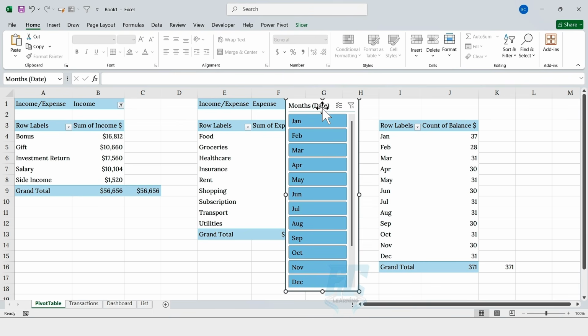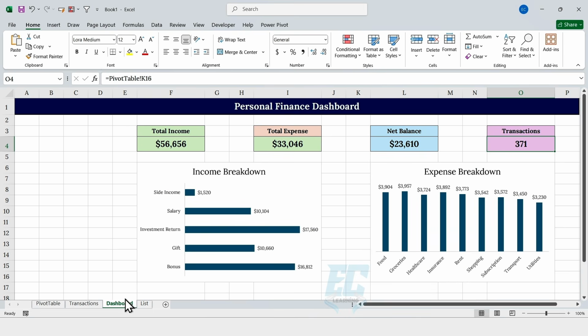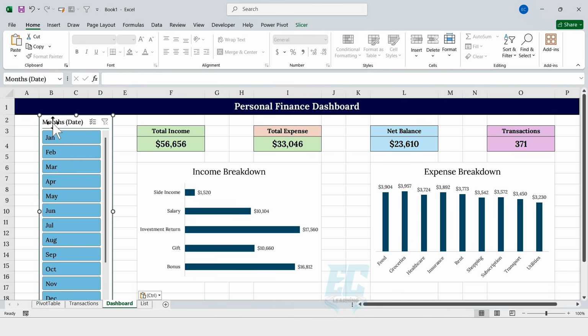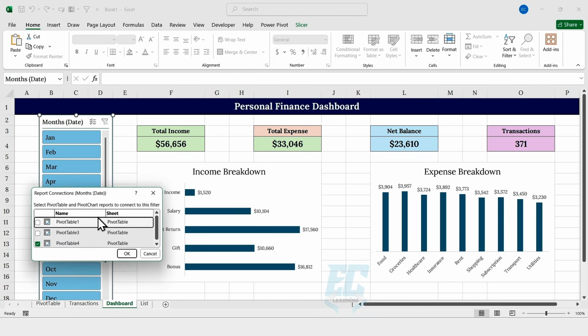Now select the slicer, press Ctrl+X to cut. Go to your dashboard sheet and press Ctrl+V to paste. Position them neatly, keeping everything aligned and balanced. Now let's connect it to all our pivot tables. Right-click on the slicer, then click Report Connections. Check all your pivot tables.